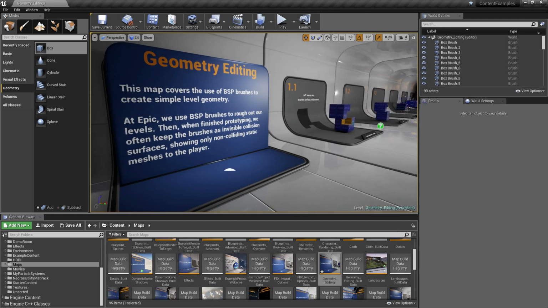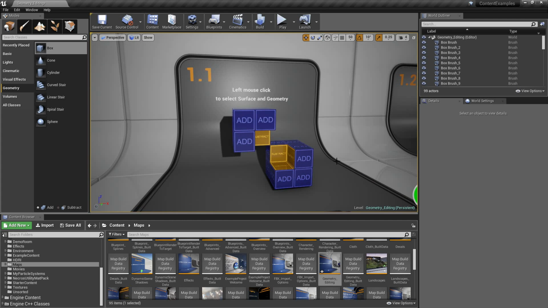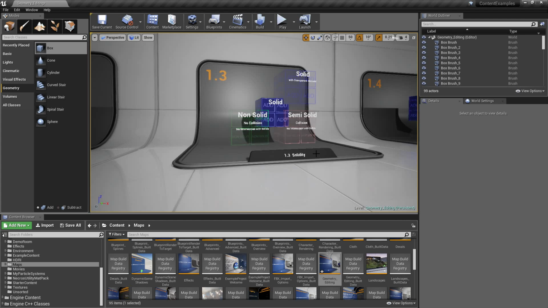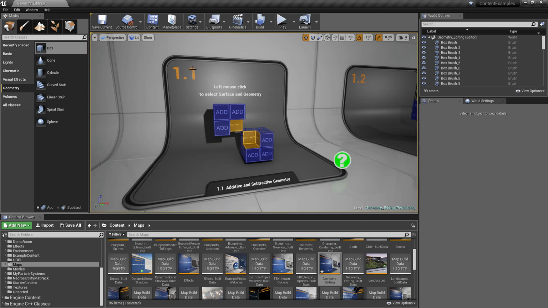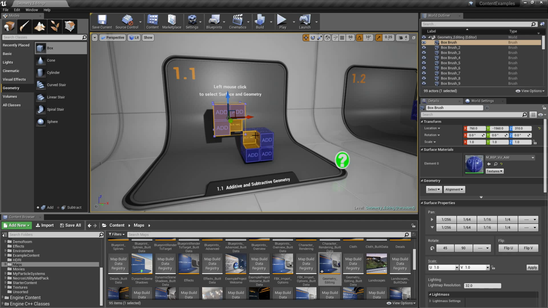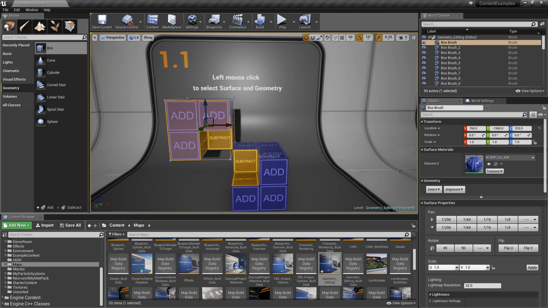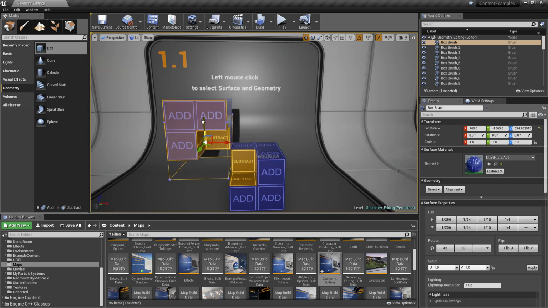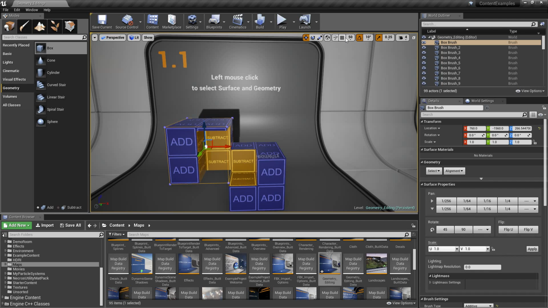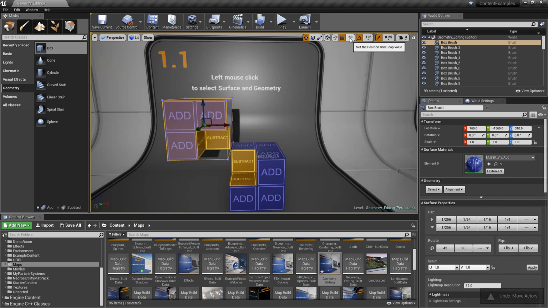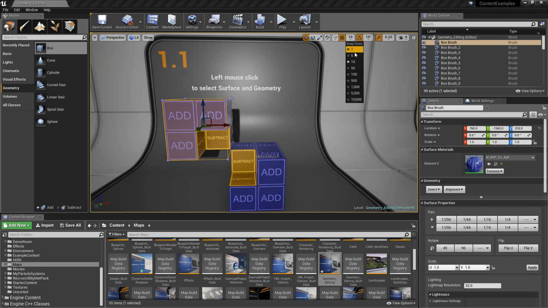I won't reopen it. And there are also bookmarks to go around the map if I press 1, 2, 3. So here's the one here. This illustrates how additive and subtractive brushes work. If I move this down, by the way, I'm not using the snap. You should be using at least 10 or 5 or above that. One might get you in trouble.